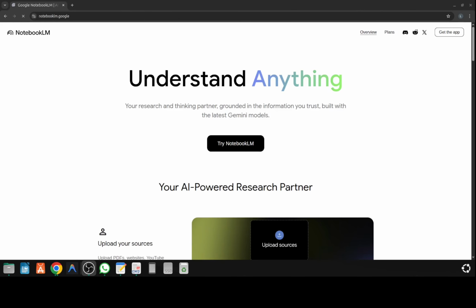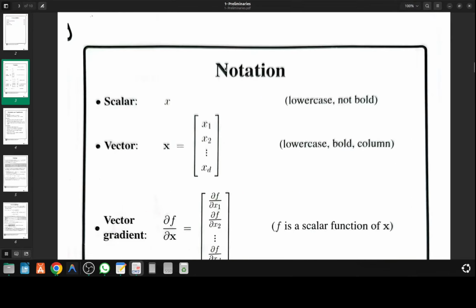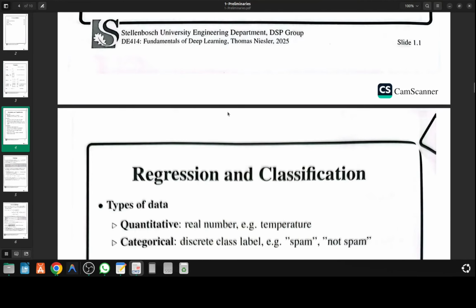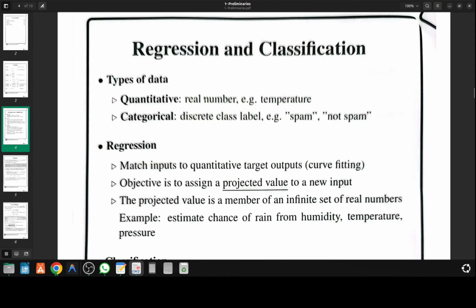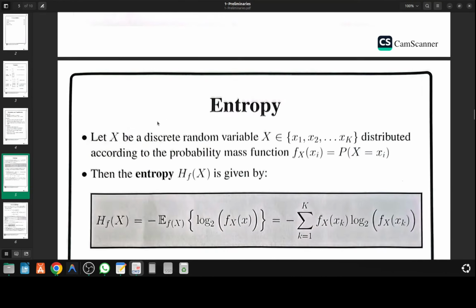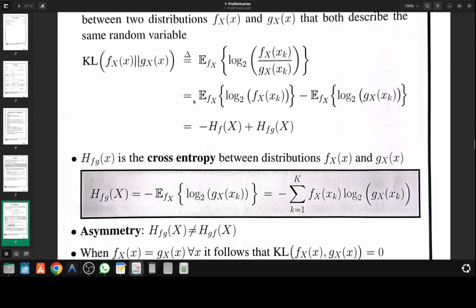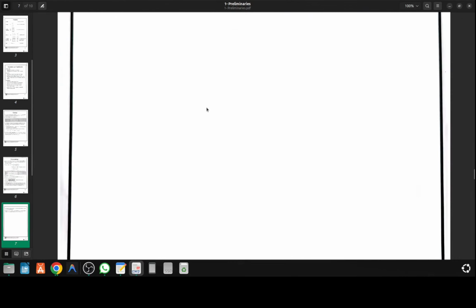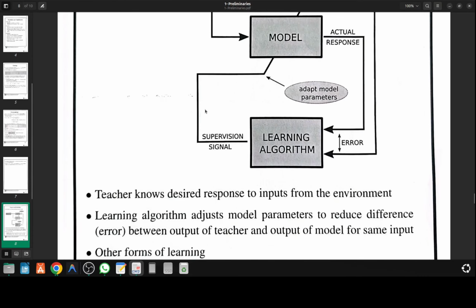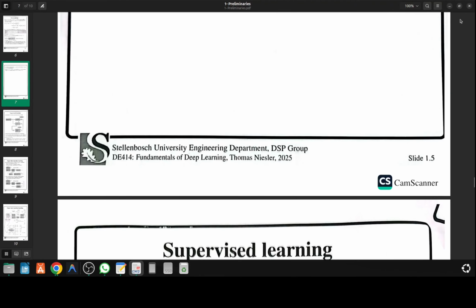This is important for when you are trying to research or when you are trying to understand a very hard concept. I have this document. This document is on the basics of artificial intelligence or deep learning. So you can see it begins with notations and what is regression and classifications. And maybe this is pretty hard for you to understand. Cross entropy and all these formulas in here, and you are wondering, how am I going to understand this? How does NotebookLM help us?